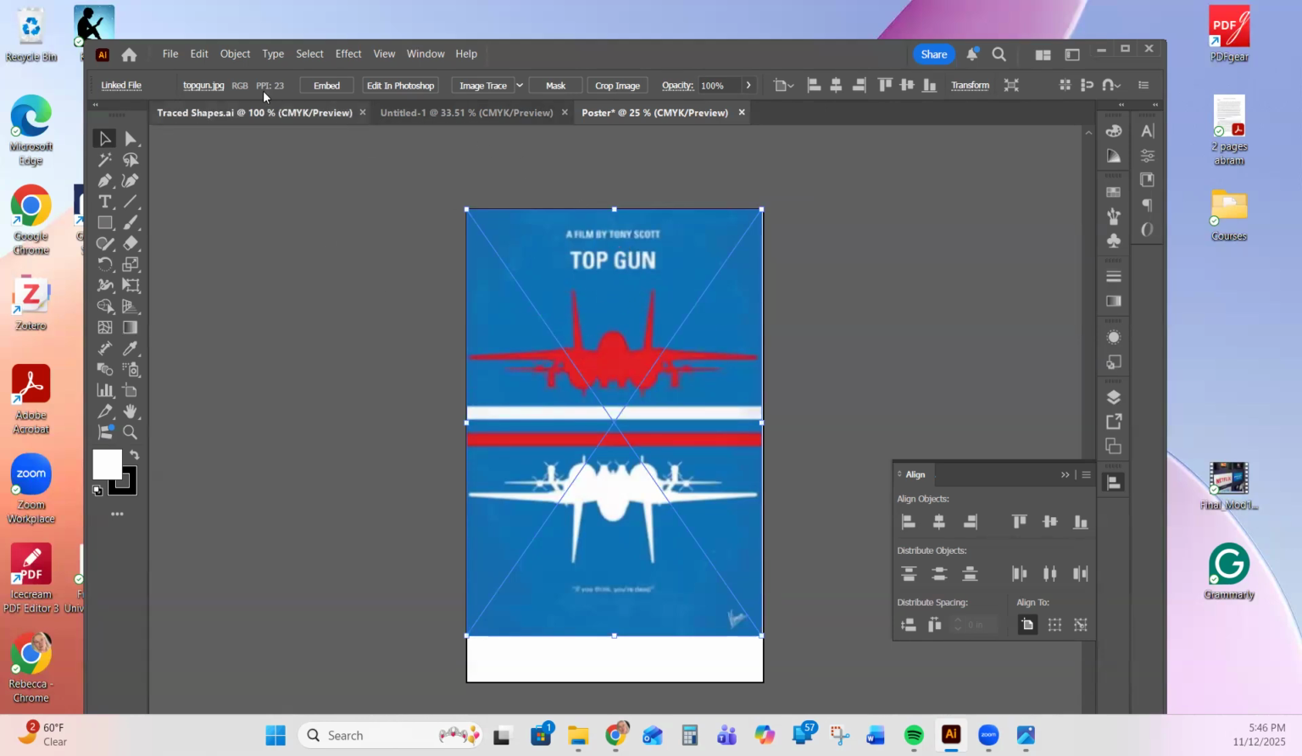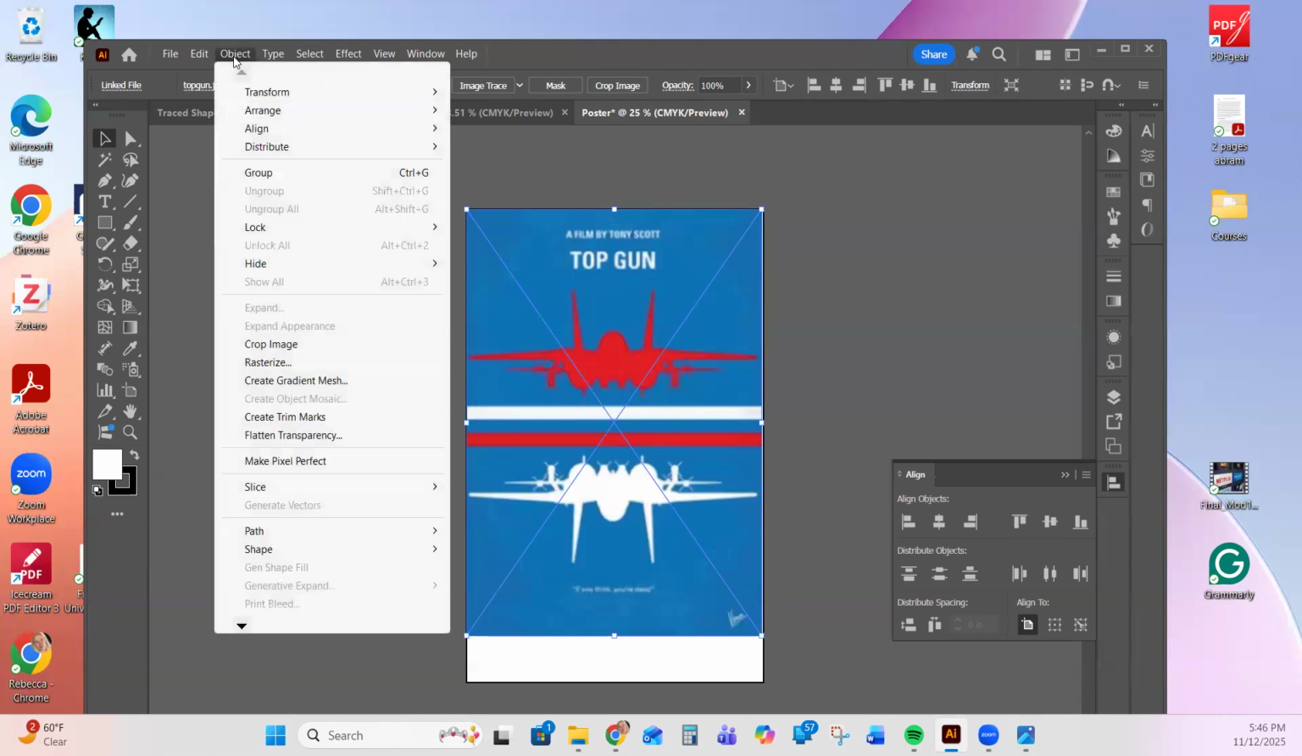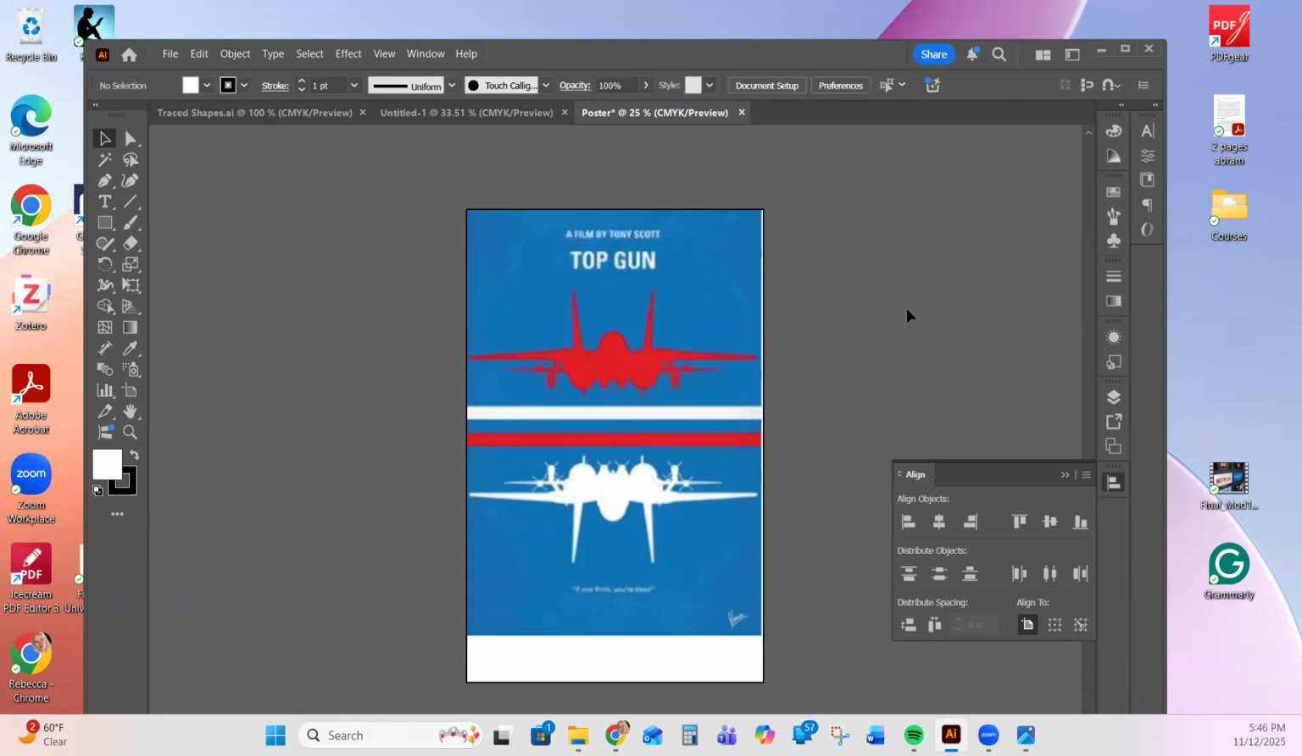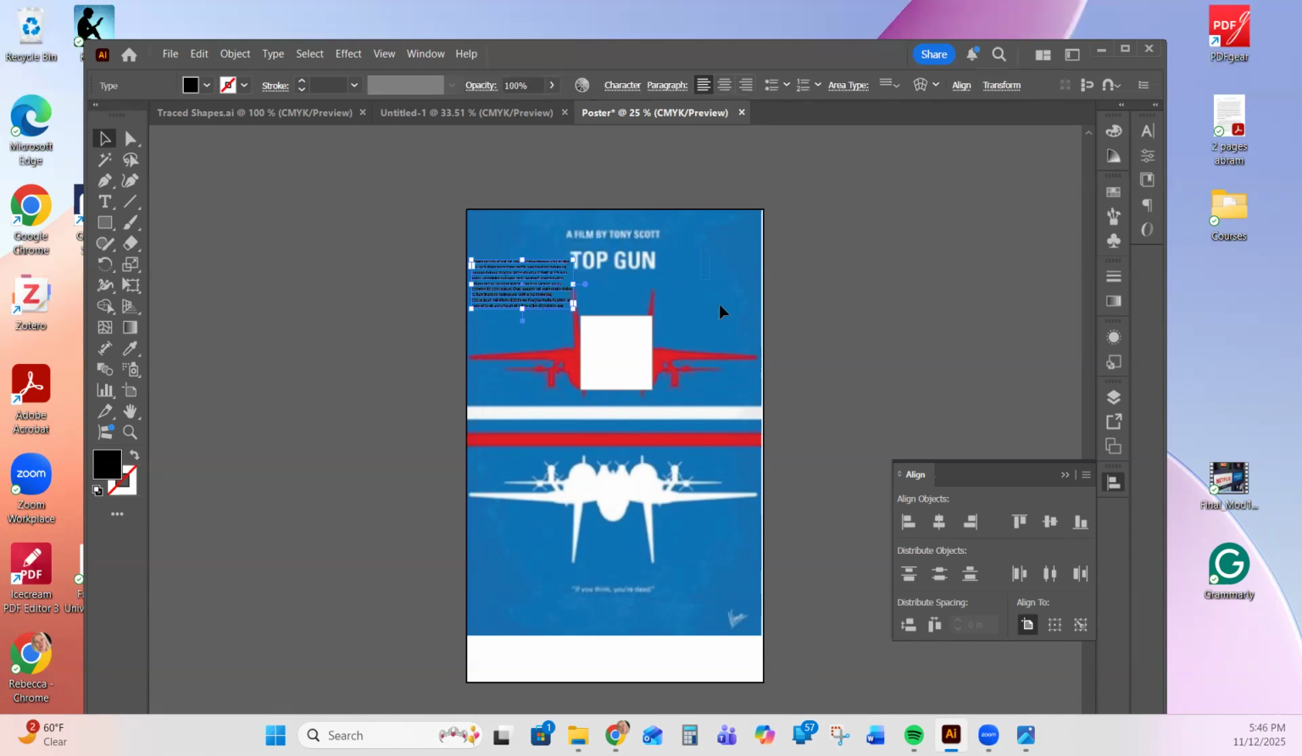The way I'm going to lock this is I'm just going to go under Object, Lock, Selection. Now I can come in here and create shapes on top of this. I can create text on top of this. And when I go back to my selection tool and pick this up and move it, it's not going to move my background at the same time, because that is extremely annoying.